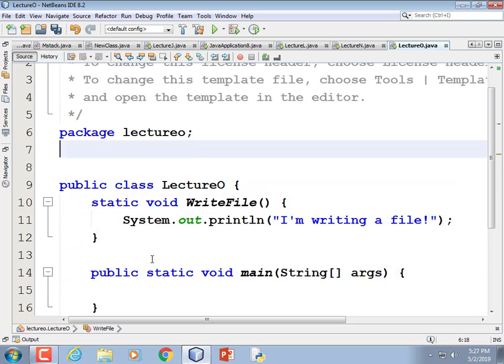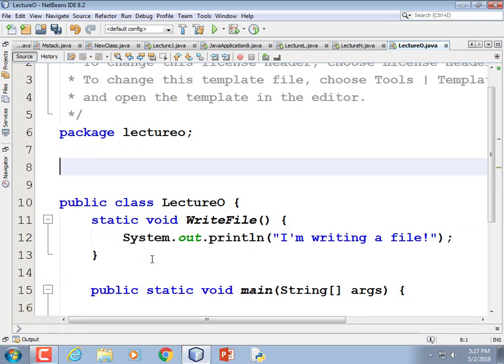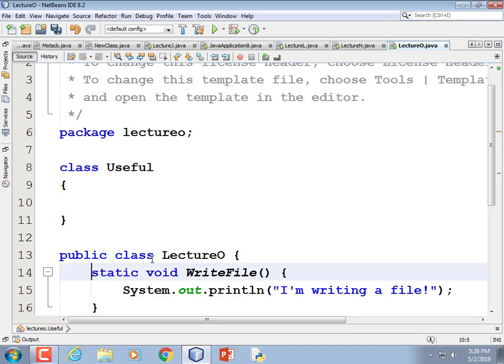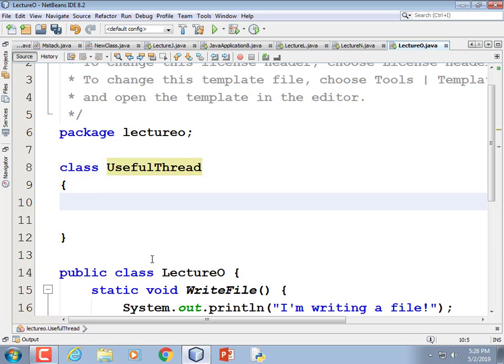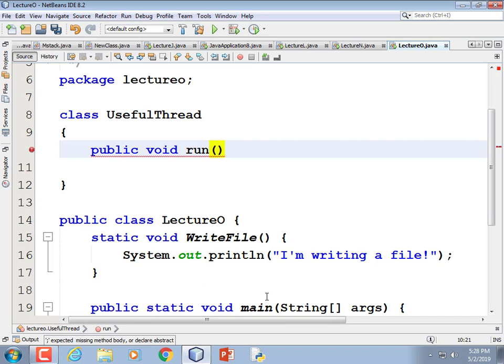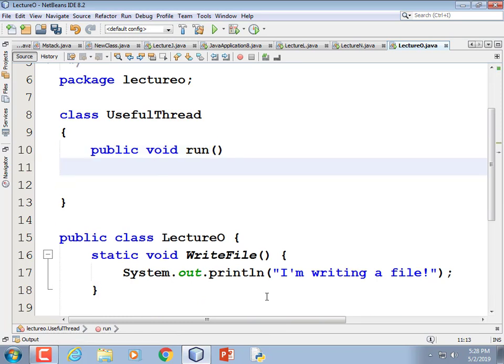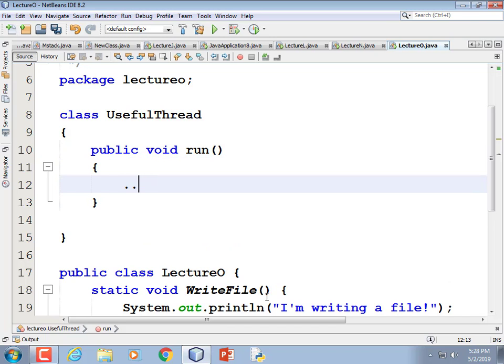And I needed to make a class that would call that writeFile function. So class, useful, whatever this useful class is. It's supposed to have, or it's our useful thread, whatever. I'm not going to actually implement threading code because that takes a little bit more time, but then the run method in it, public void run, needs to call that writeFile method. How do we do that?